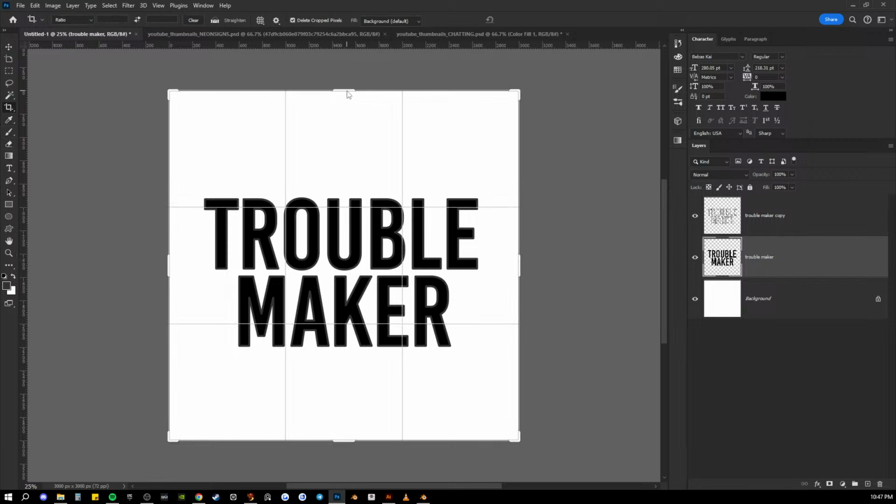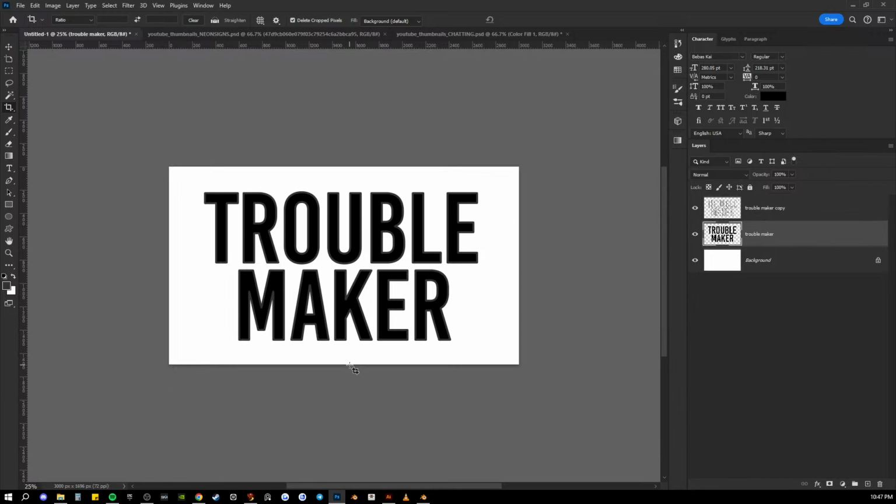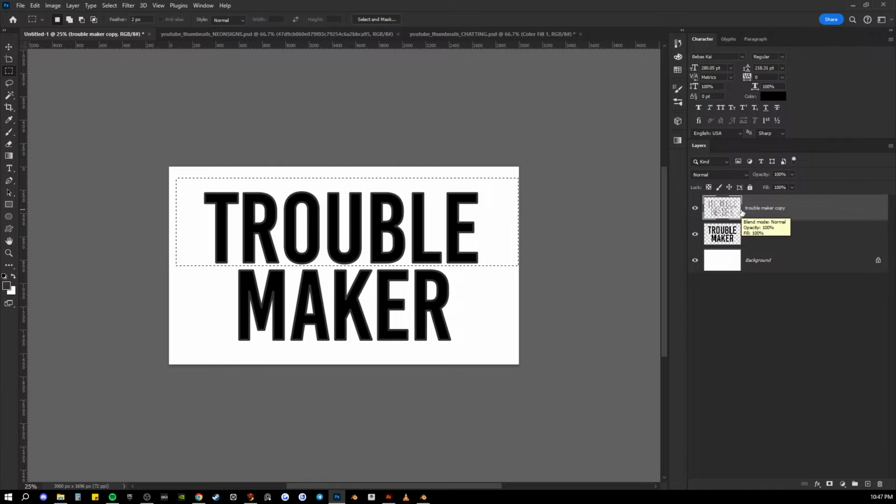I'm actually going to crop this down. You don't have to do it this way. It's just, I am a product of repetition, let me tell you. Okay, so I have the bordered layer selected, so I'm going to select that all and I'm going to delete it. Now I'm going to select the solid version and I'm just going to delete that.